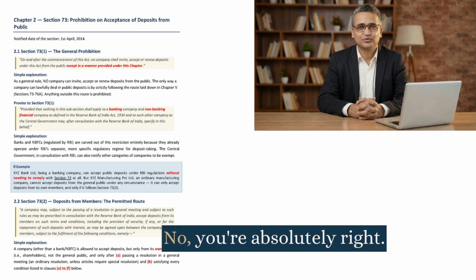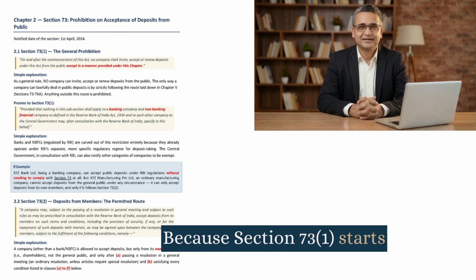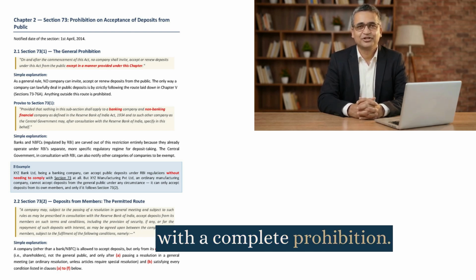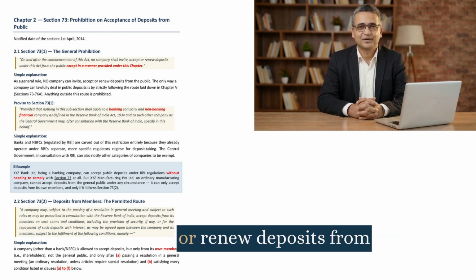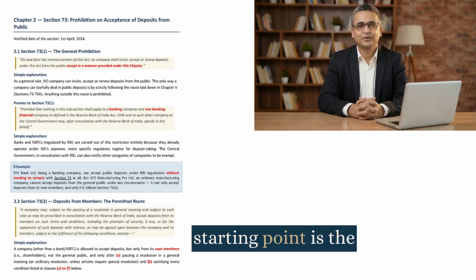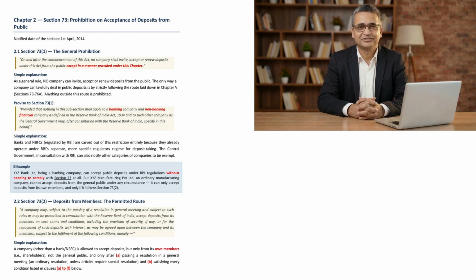If your answer is no, you're absolutely right. Because Section 73(1) starts with a complete prohibition. It says that no company shall invite, accept, or renew deposits from the public except in the manner provided under Chapter 5. Notice the words "no company." Whether it is a private company or a public company, the starting point is the same. The law first says no. Only later does it provide limited exceptions.